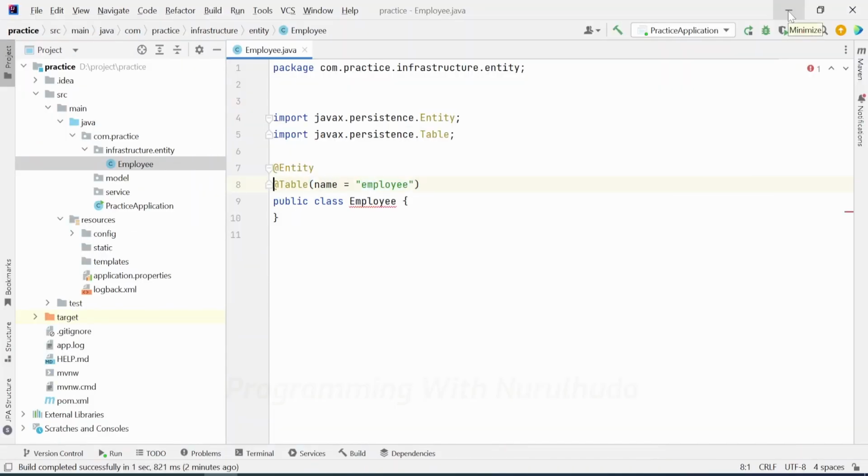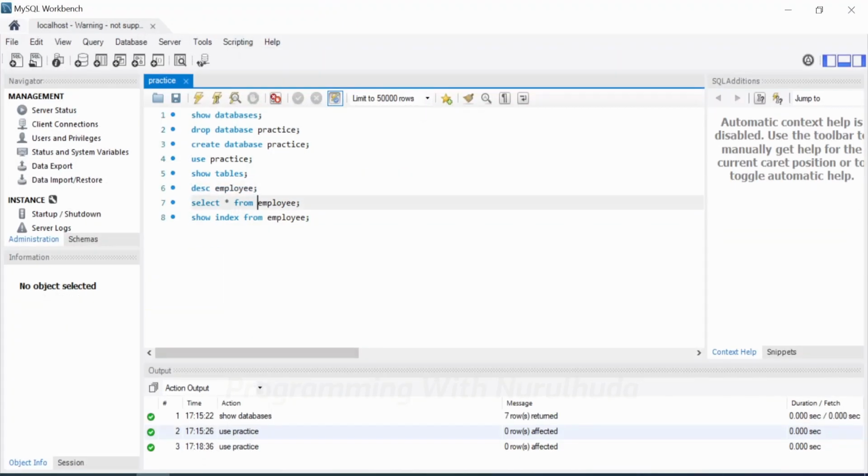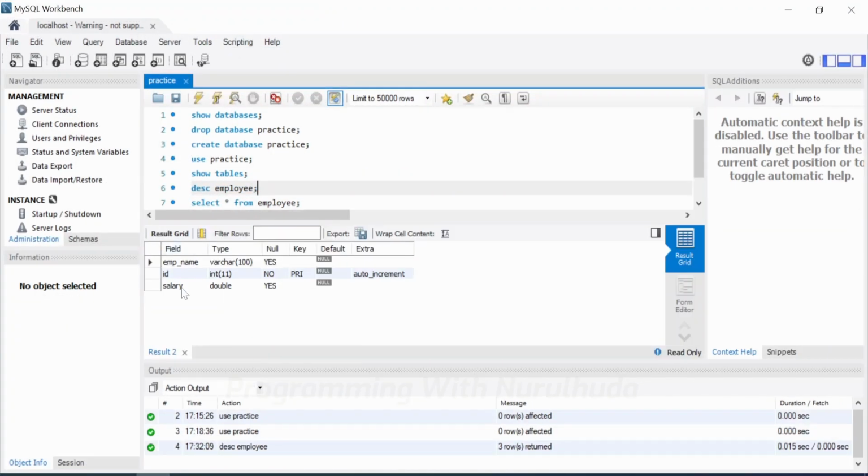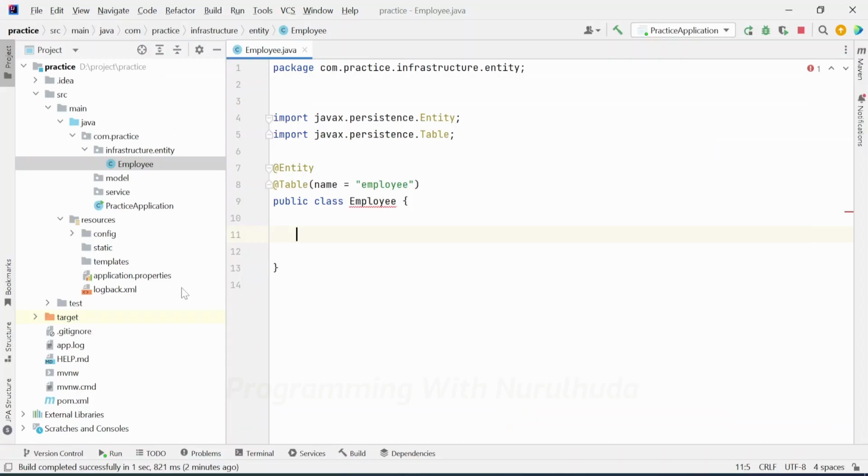Now why can we use this @Table? Because of this Employee, the first character is E, so this is different and that is also different. So this @Table maps this class to a table name. So we see which fields exist in the employee table. There are three fields in an employee table.